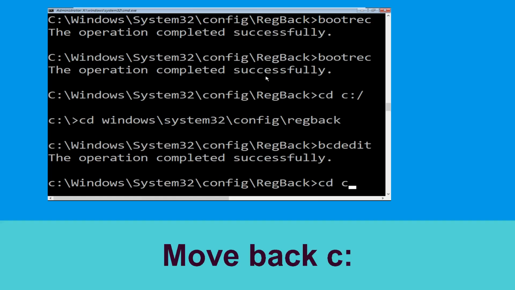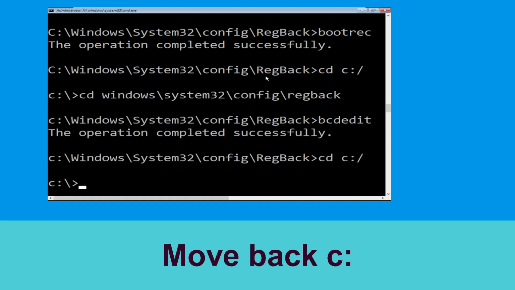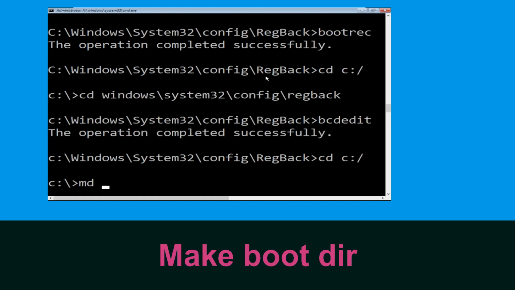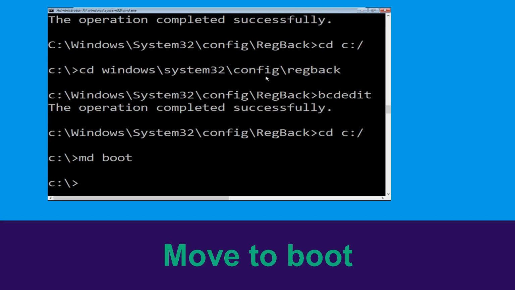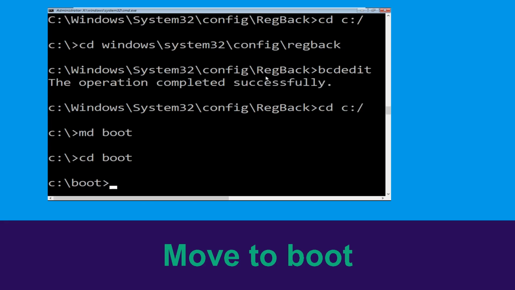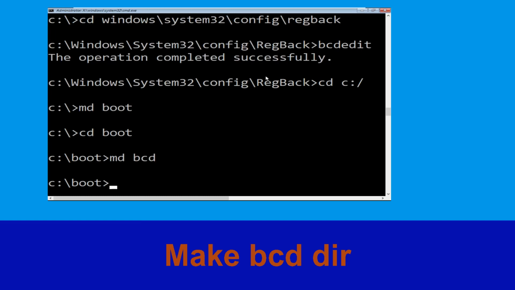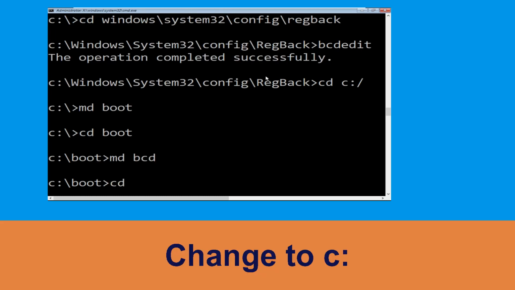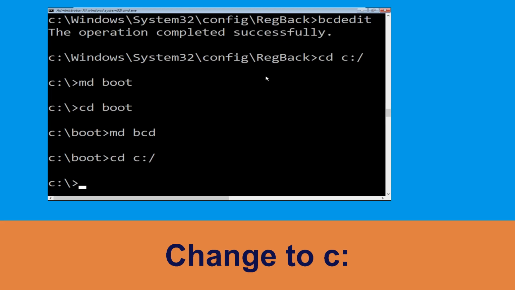Now type cd c:/ and hit enter. Now type this md boot and hit enter. Now type cd boot and simply hit enter. Now execute this command. Type md bcd. Type cd c:/ and hit enter.